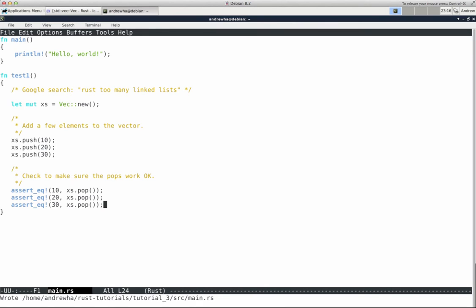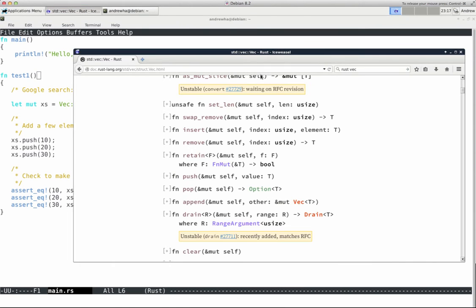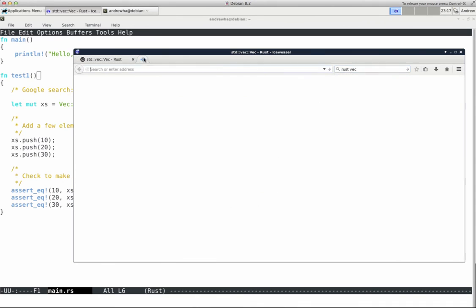Now this test is going to basically just test a very simple operation on this, and make sure when we push 3 items, and we pop the 3 items off, we get the same thing. Now, one thing I'm going to do is add another search here.